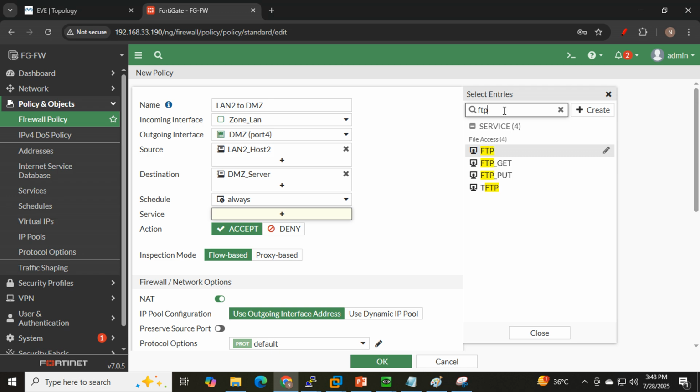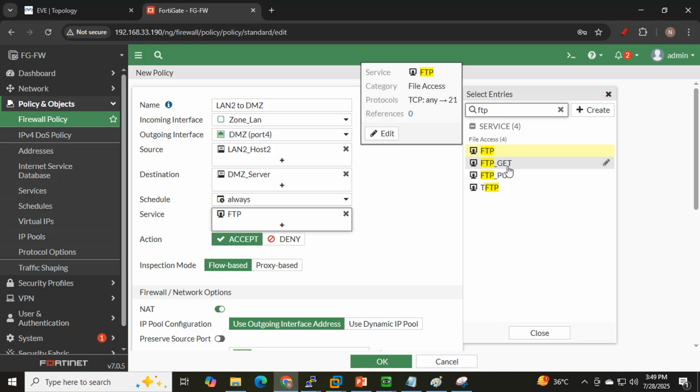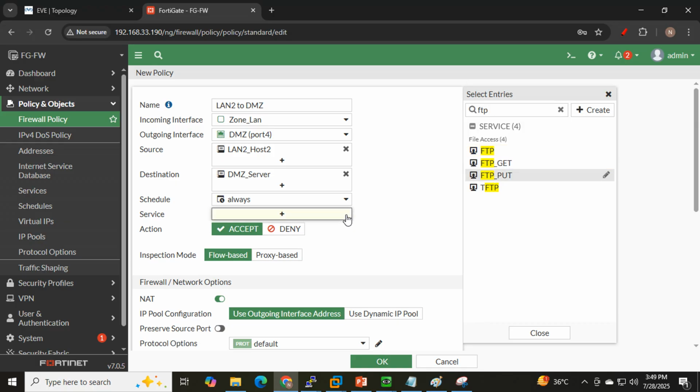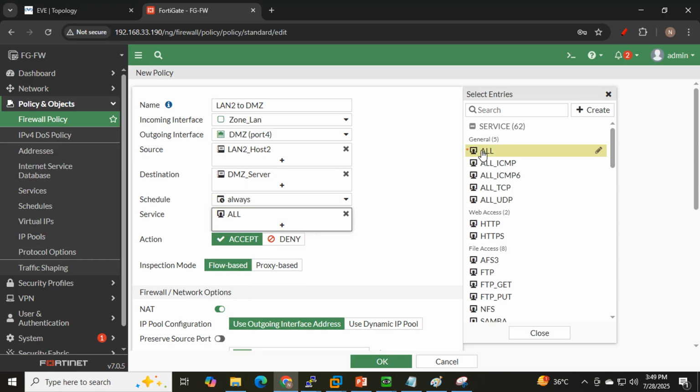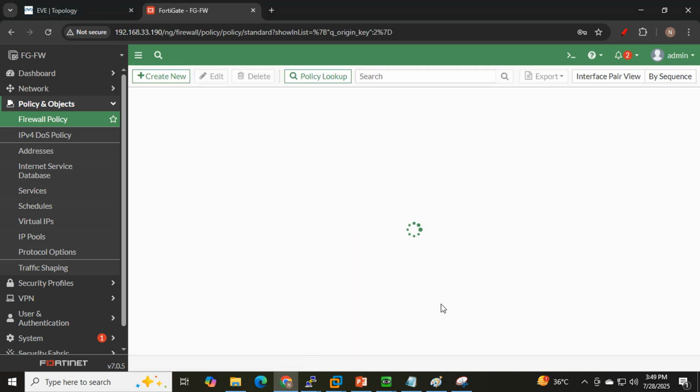But right now, let's decide FTP, and we can create a service group for that particular requirement. Right now, let's allow all the services. Okay, and we are going to allow logging for all the sessions. Just click OK, and it is on top now.